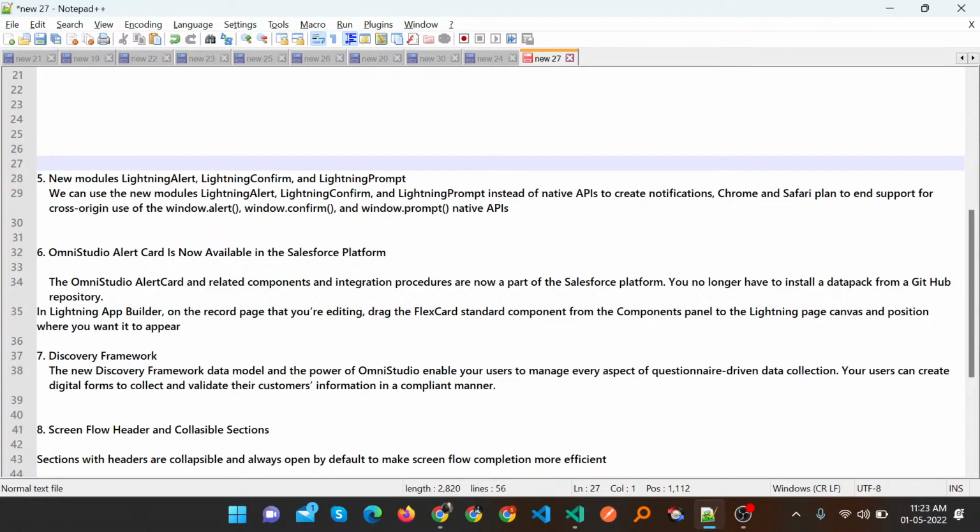So now it's a part of the Salesforce platform, and you no longer have to install a data pack from a GitHub repository. In Lightning App Builder, on the record page that you are editing, drag and drop the Flex Card standard component from the component panel to the Lightning page canvas and position it where you want it to appear. So based on your need, you can work accordingly here. So this is another feature here, right?